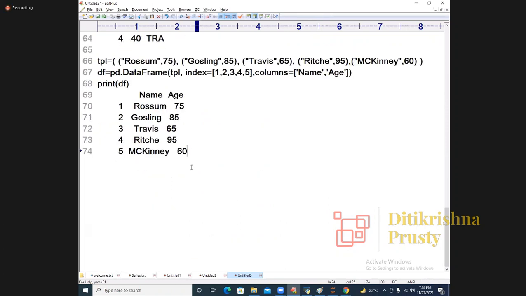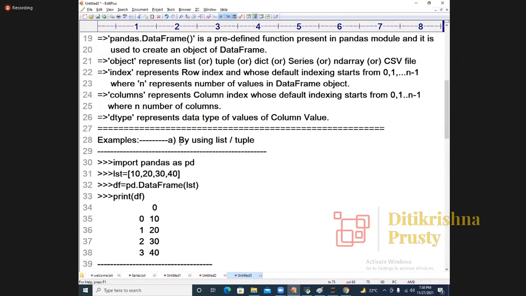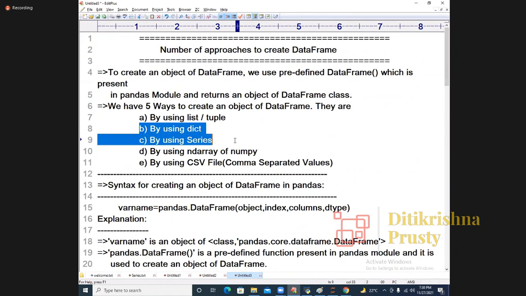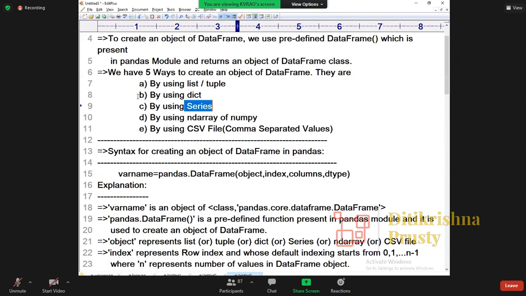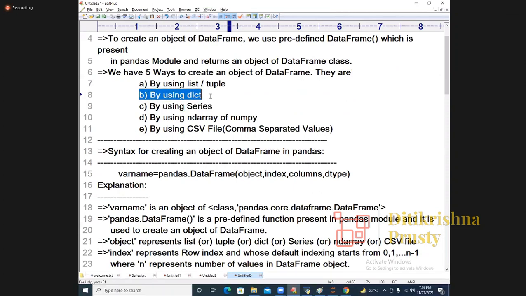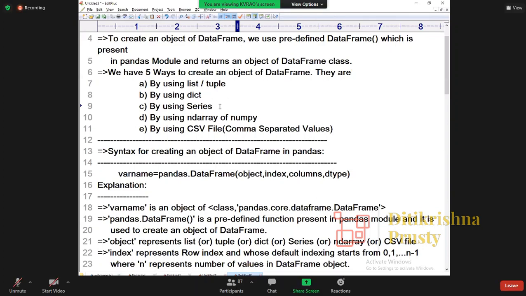By using what? List. Next session, we will go for how to see by using the other continuation part, dict and series. That I will take on Monday. Today very few people attended, so we have to go for continuous classes. Tomorrow, Monday class, we will go for dict. Only in Jupyter. No problem, Shubham.